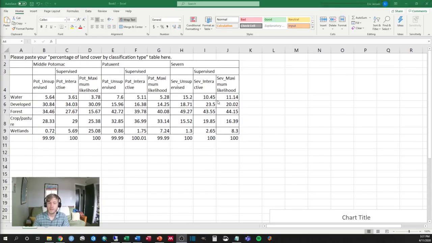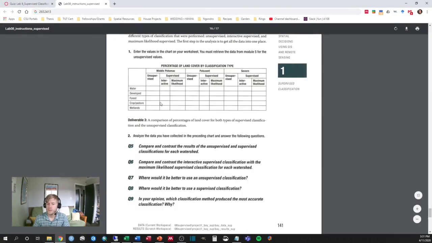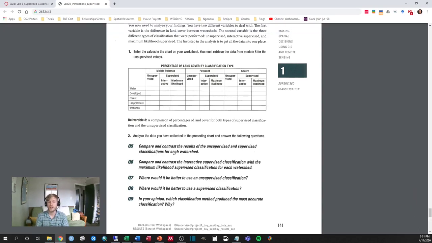So the last step is really very simple. I thought it was somewhat more detailed, but you're actually just going to create this chart, and then you're going to have some questions that you're going to answer. So it's basically just asking you to compare and contrast the results. And I'd like you to give this some thought. It's worth thinking about what the different algorithms, how they're approaching this, and maybe why there might be some differences.